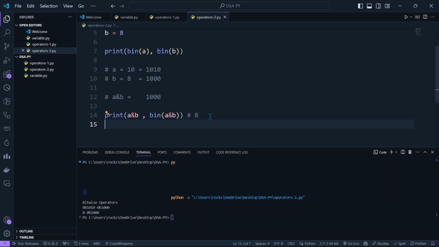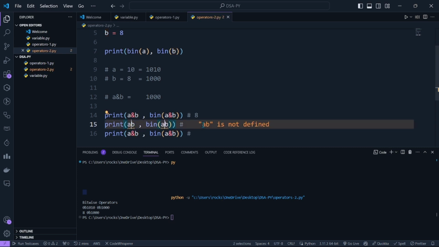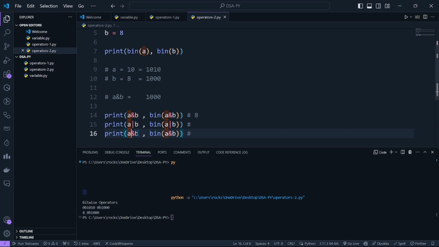Now we are going to use the same for our bitwise OR and bitwise XOR operators. We don't know the answers right now, so we are leaving them empty. This will be our binary OR operator, and this will be our binary XOR operator. Now let me tell you how we can calculate them, that means how Python will basically calculate them.